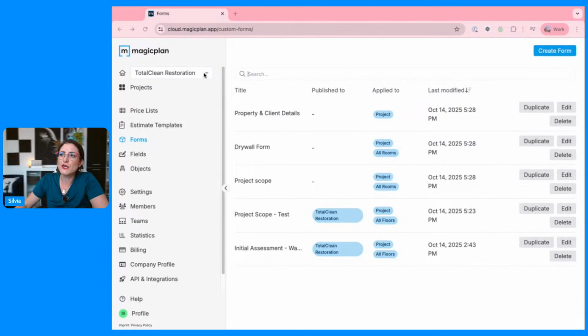So here you see that I have a lot of workspaces, right? So if I'm in this total clean restoration while I'm in the app, I will be able to fill in the form, the fields, everything that I created inside this workspace. Otherwise, if I switch into a different workspace, I will not see this custom form and or field.